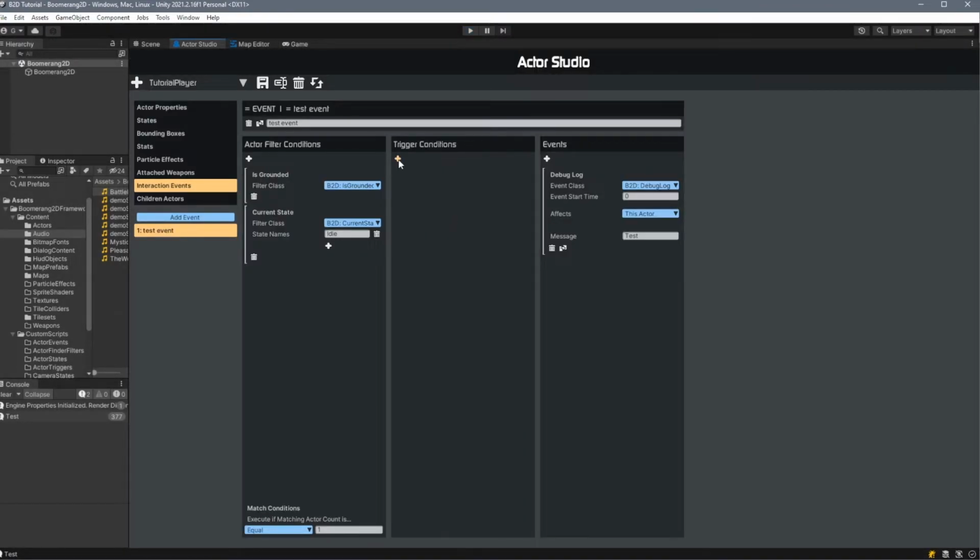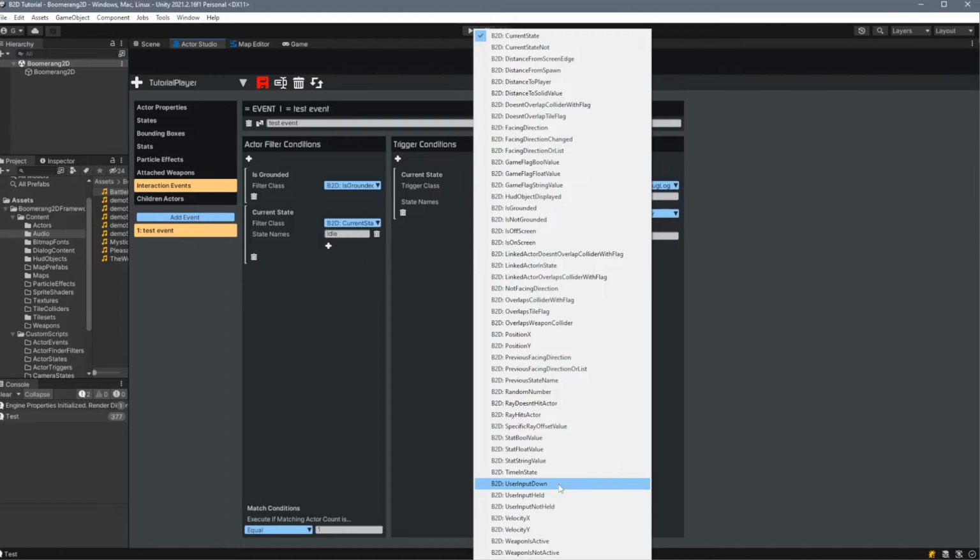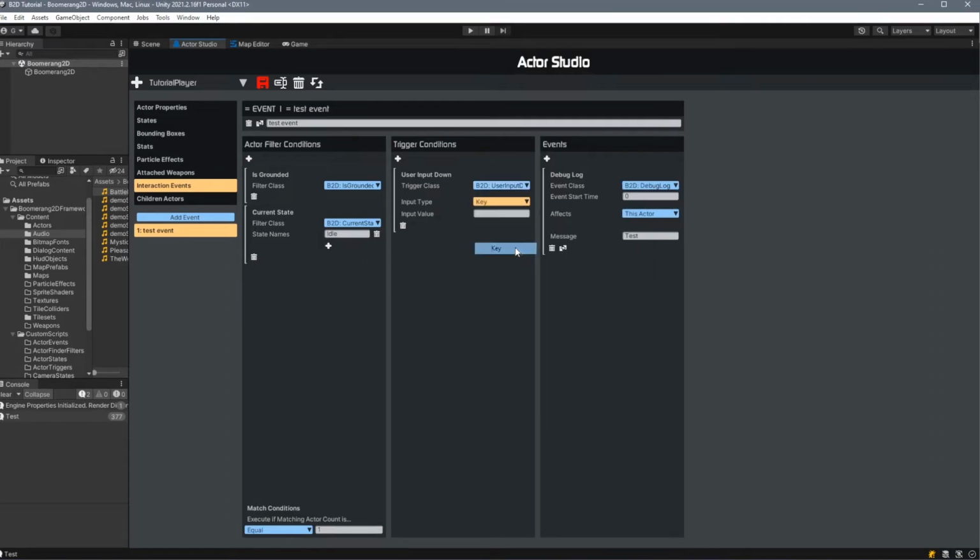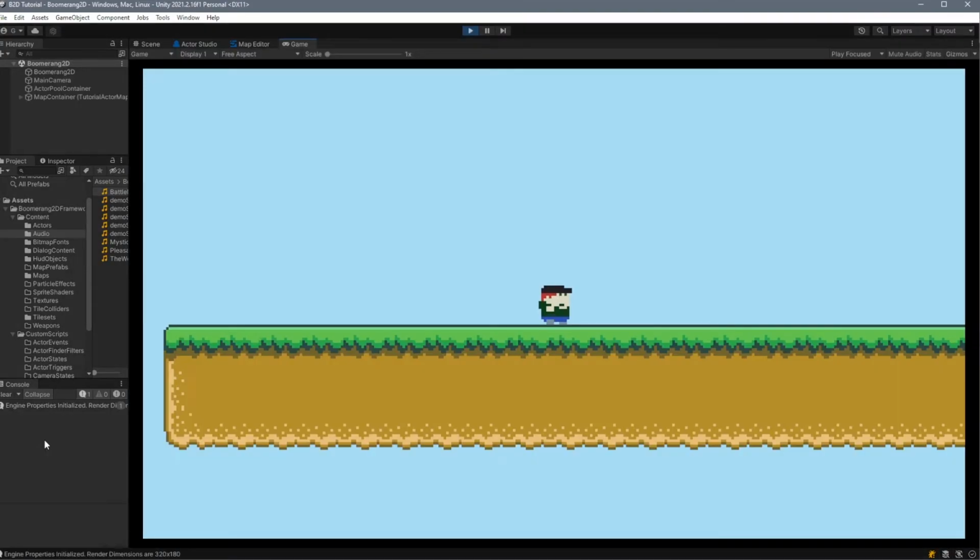Let's add a trigger condition. Let's add user input down. We'll choose a key, and we'll just use the Y key. Let's save this and watch what happens. You'll see that we're getting no test debug logs outputting to our console. We are in the idle state, and our actor is grounded, and so our actor conditions have been met. However, our trigger conditions have not. So I'll press the Y key. You'll see that every time I do, the test increases by 1.